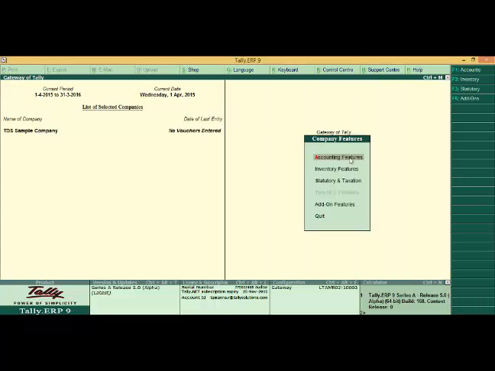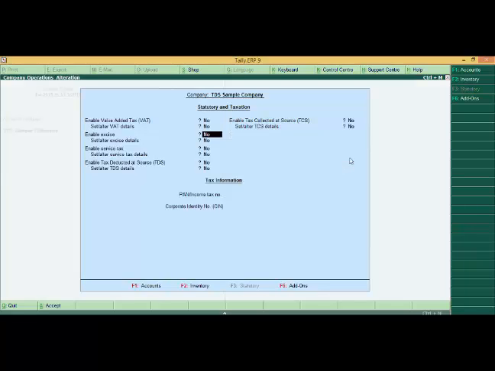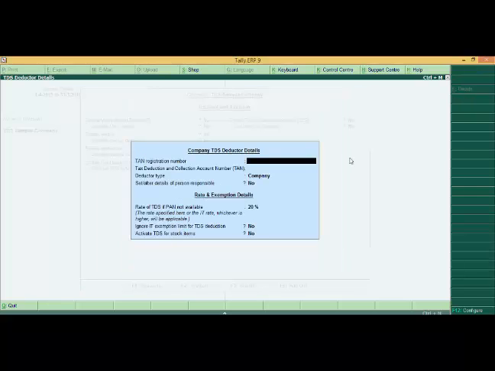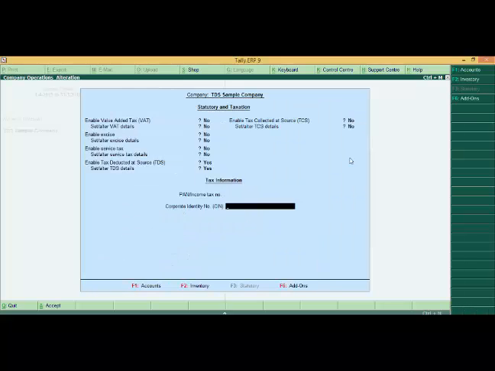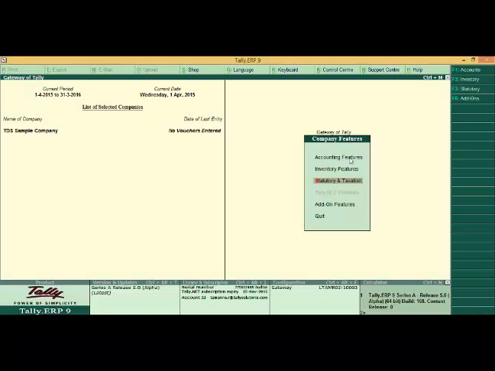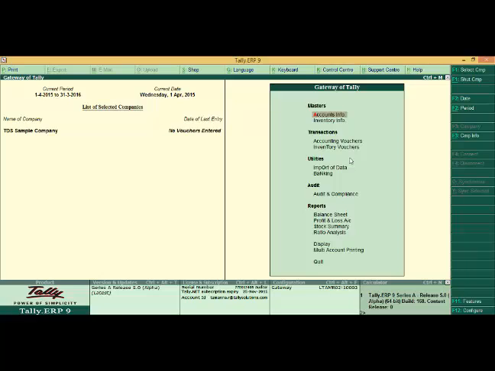Enable the feature by going to F11, Statutory and Taxation, Enable TDS, Set or Alter TDS details. In this you have to mention the TAN number, select the deducted type as company. Rate of TDS if PAN not available, 20% will be given over here. You can change it as and when it gets changed as per the government. Save this. Accept yes. Now let us create few expense ledgers.